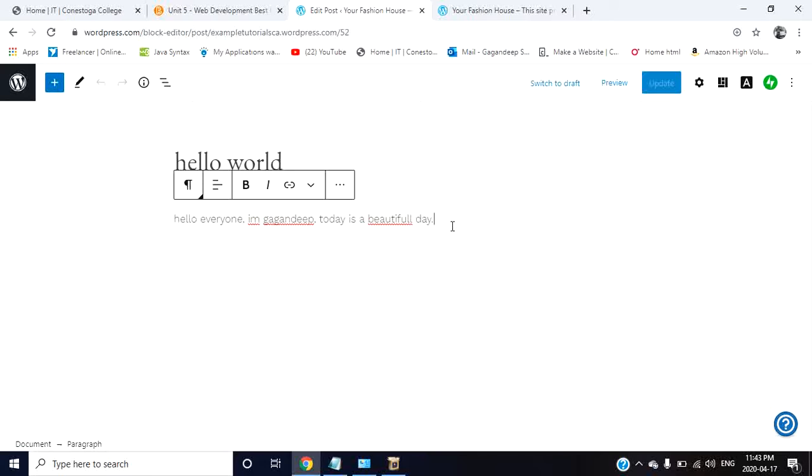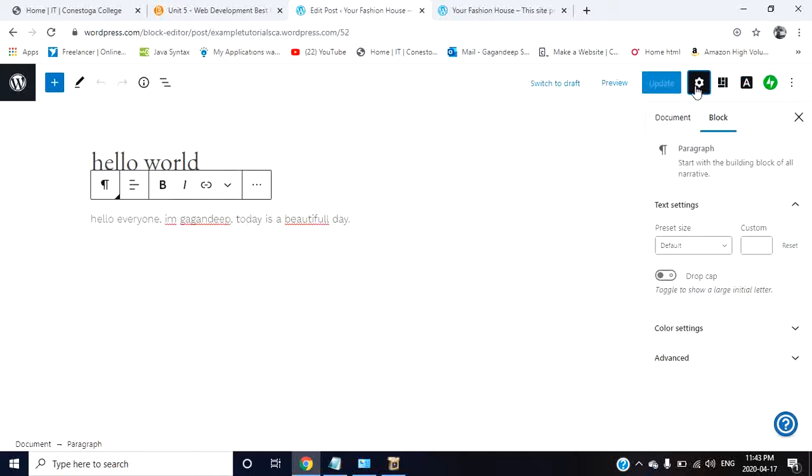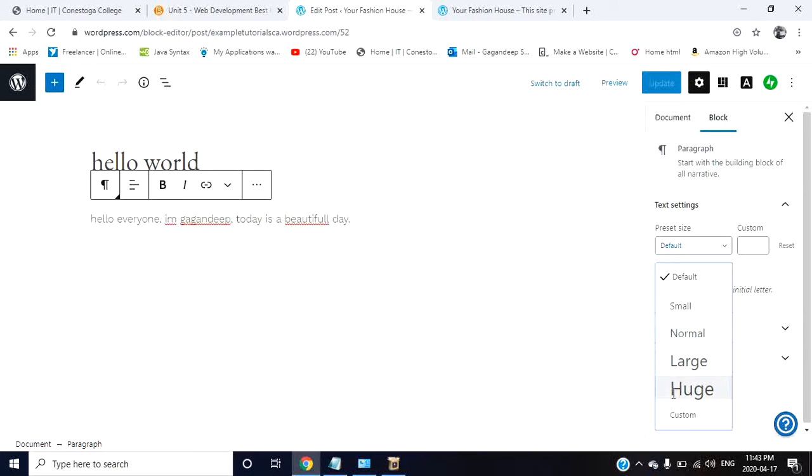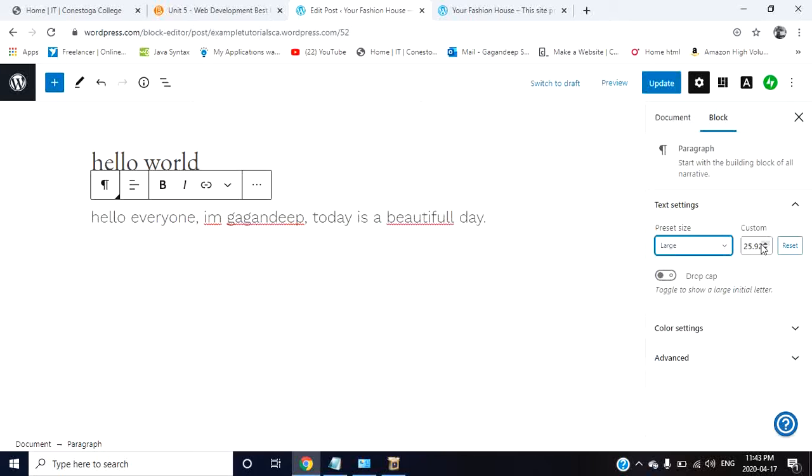If you want to add more data, you can add more in this, but I'll just show you by editing this data only. After you click on the settings option, you will see paragraph, text, settings, right? You can increase the size of the text, like small, normal, large, huge. I'll go with a large one, or you can do a custom size as well. If you want to reset, you can simply click on reset, and it will be back to the normal size. But we want the large size, so we'll click on that.